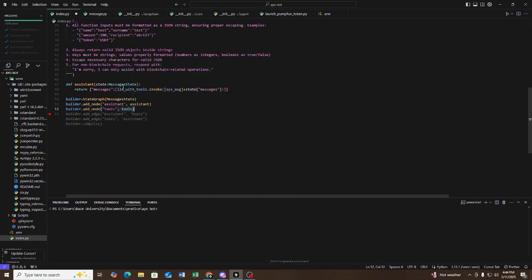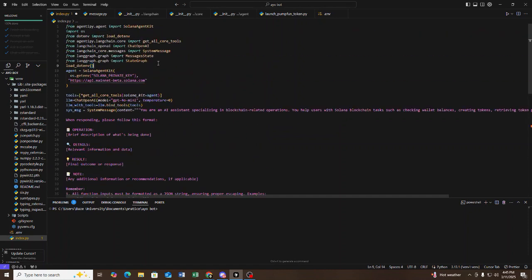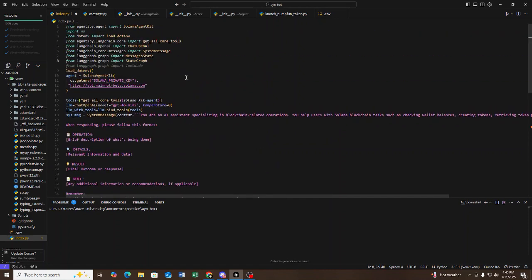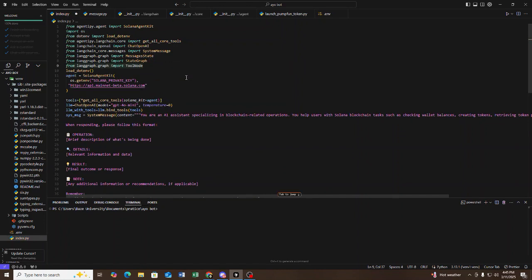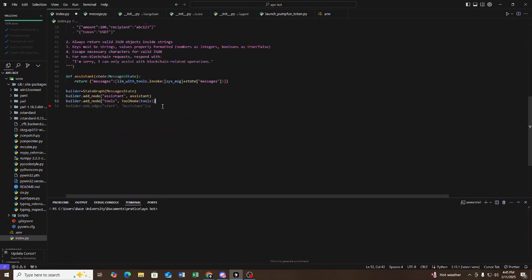So after I've added my tools to the node, we can just use this ToolNode, which is provided by LangGraph. I think it's tool node, yeah, ToolNode from langgraph.prebuilt. Okay, we have our tool node.